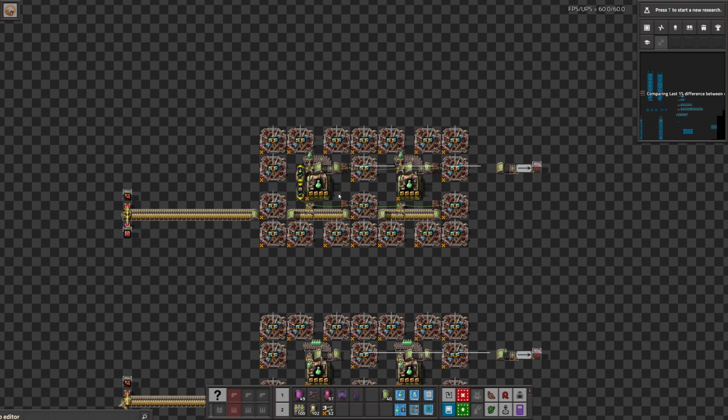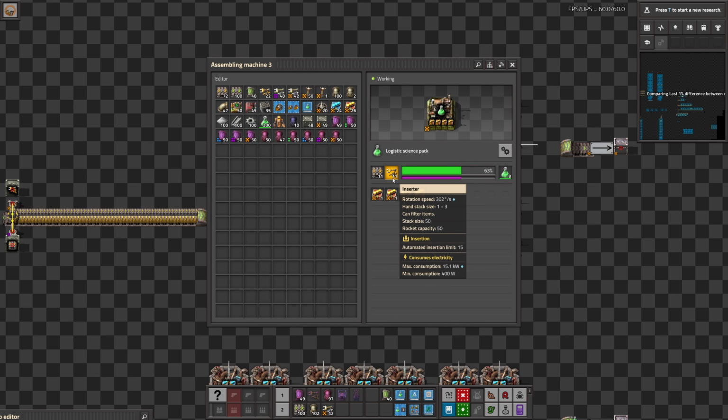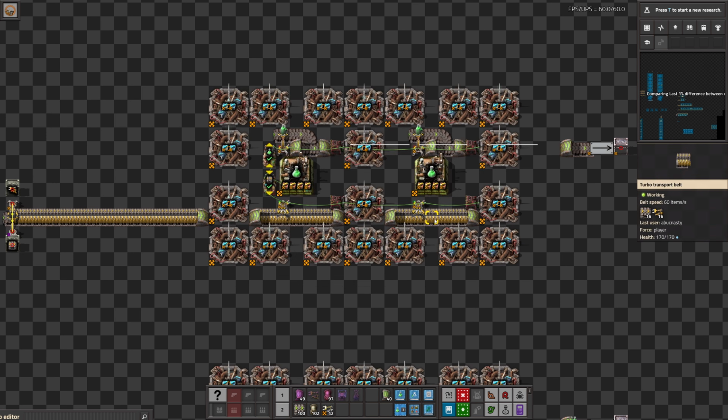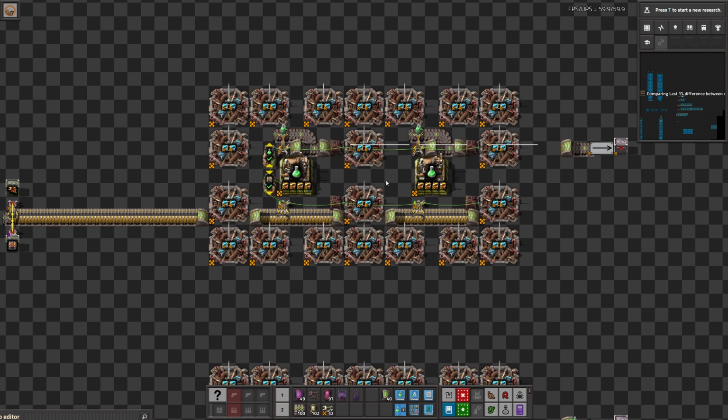A desync occurs when the assembly machine that's downstream is over the automated insertion limit, but the lead is under it. Or even worse, if one ingredient is over the automated insertion limit and the other one isn't. That will cause the machine to oscillate. I'll give an example in a second.